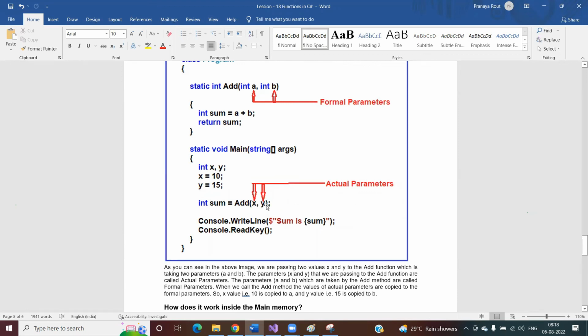So if you are passing x and y, you can treat this x and y as actual parameters as well as arguments. There is no difference between actual parameters and arguments, but these are formal parameters, or you can say these are local variables for the add method. So these are your formal parameters and these will be your local variables, right? And these are your actual parameters, or you can say arguments.